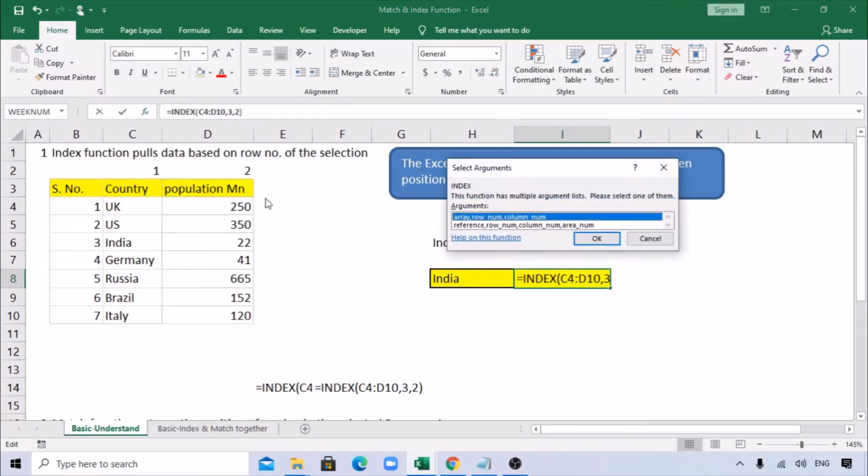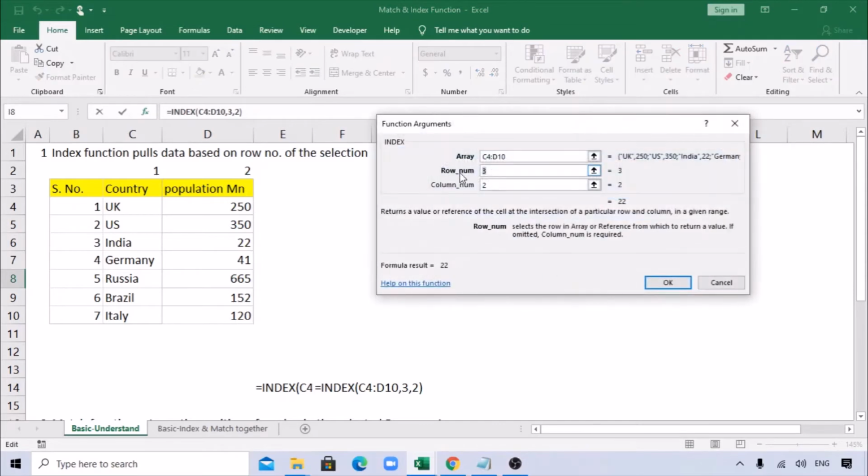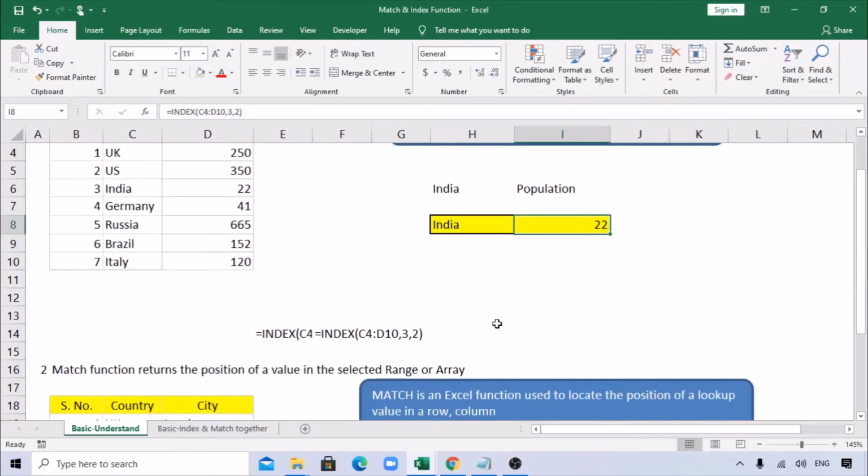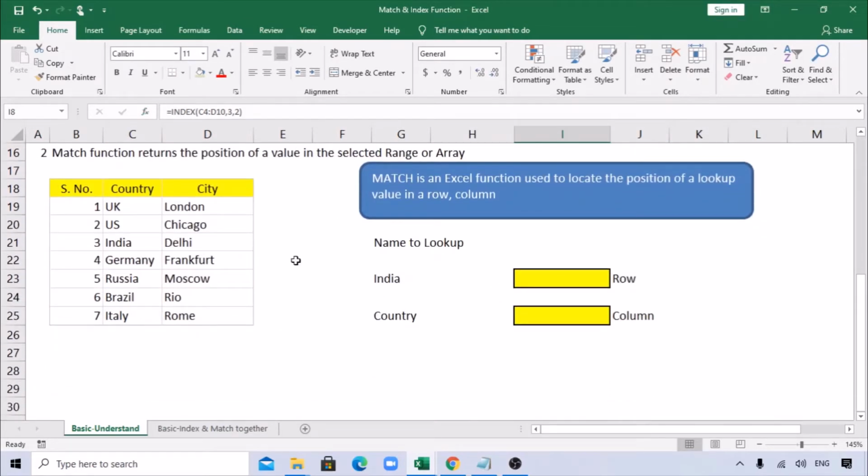The only problem is that we need to find the row number and the column number manually. For these two, the row number and the column number, we'll use a MATCH function to get this row number as well as the column number. So this is the INDEX one. Let's try the MATCH function.